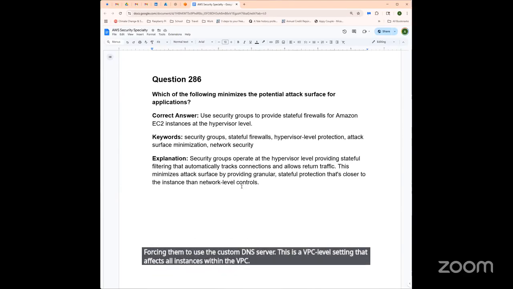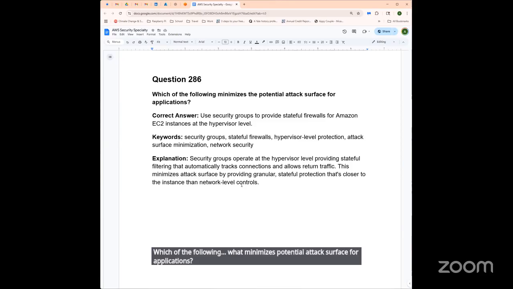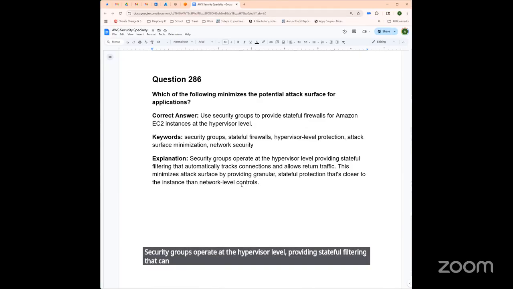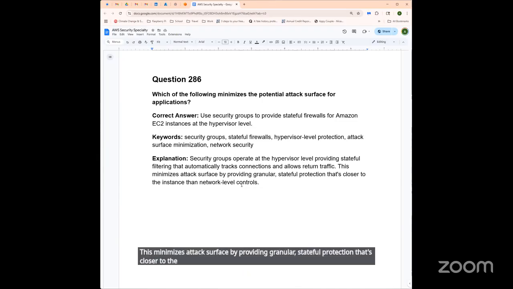Which of the following minimizes potential attack surface for applications? Use security groups to provide stateful firewalls for EC2s at the hypervisor level. Security groups operate at the hypervisor level, providing stateful filtering that can automatically track connections and allows return traffic. This minimizes attack surface by providing granular, stateful protection that's closer to the instance than network-level controls.